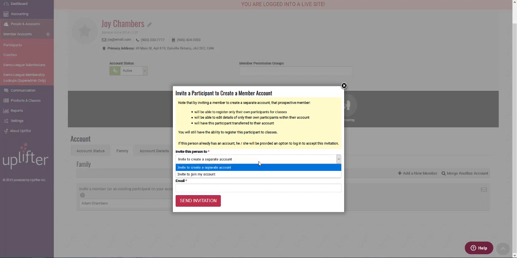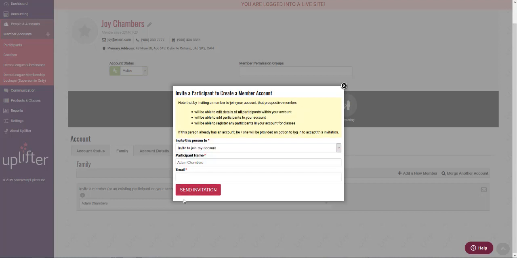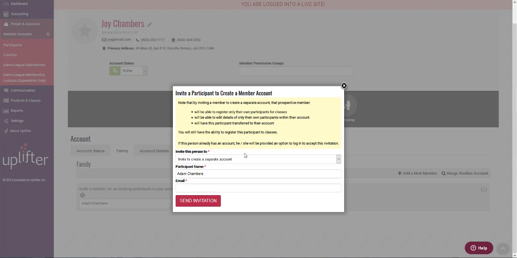Now, when we first talked about this, we were sending an invitation to a member, so we only saw one option. That was to join my account. And this was essentially synonymous with this merge tool option here, where they then shared all of their participants and all of their addresses. In this instance, however, we're going to select invite to create a separate account. And this will allow them to create an account that's separate from Joy while also sharing this participant.